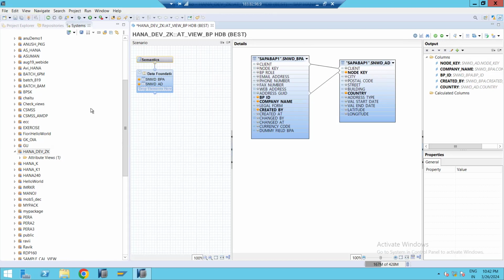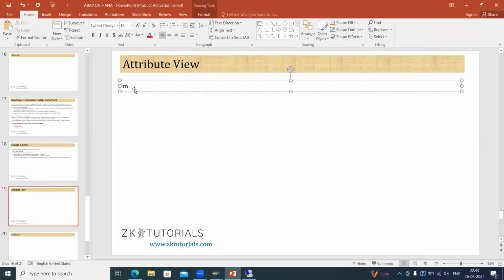So, what is the purpose of a view? Before going to attribute view, the purpose of a view is hiding the complexity of the query, and security. Because if you want to show the output of only some limited tables, limited fields only, then we can create a view.